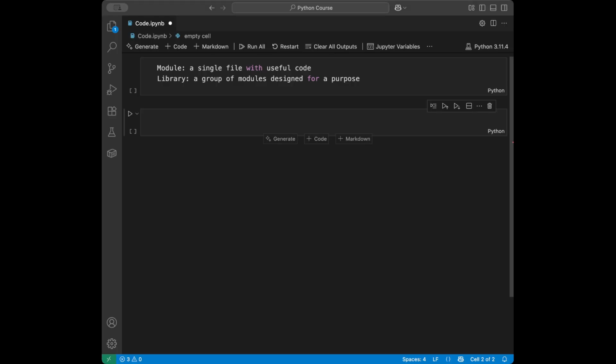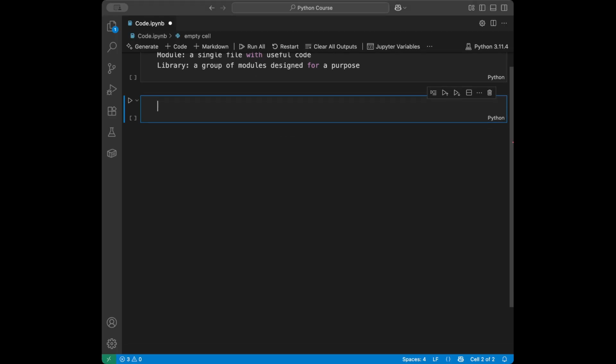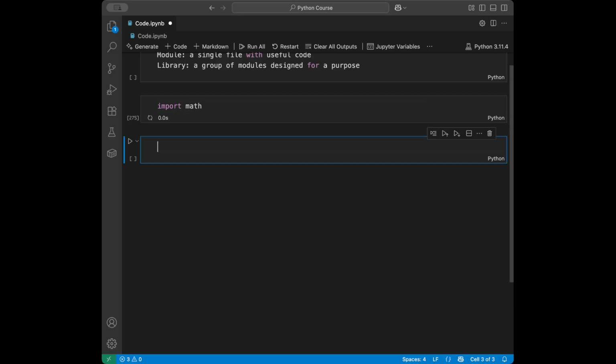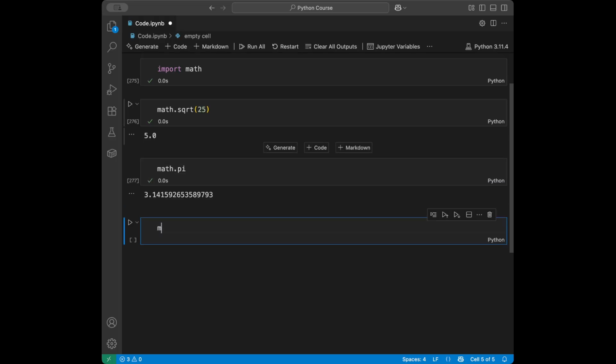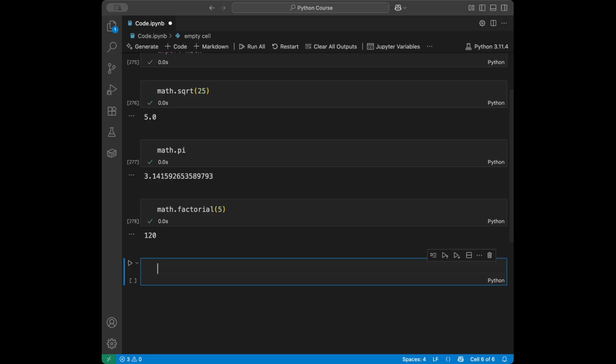Okay, let's start with importing a module. For basic imports, we will say import, and then we write the module name. Like this, our keyword is import. Now we can use math functions, like I will say math.sqrt, then I will pass 25 and I can directly use its function. Or I will say math.pi, or I will say math.factorial(5), like this.